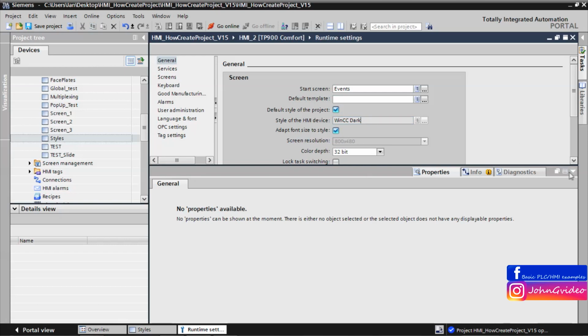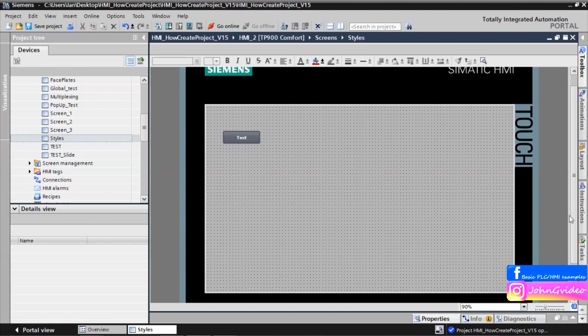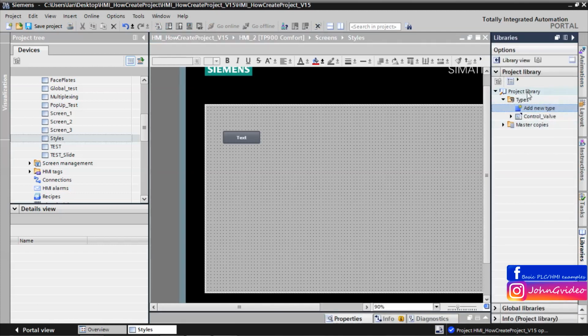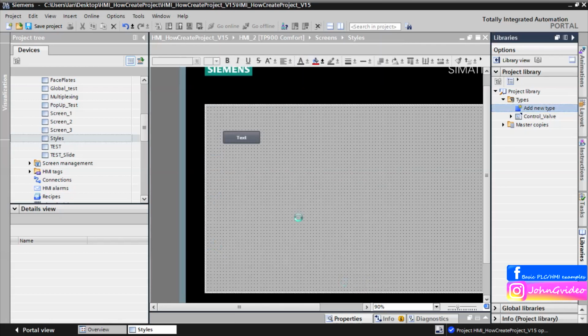When you want to create and use your own style, you can do it like this. You go to the library on the right panel, click on the library, and here in the project library you can add a new type, click on HMI style, and here we add a new type of HMI style. For example, we name it my style and click on the OK button.